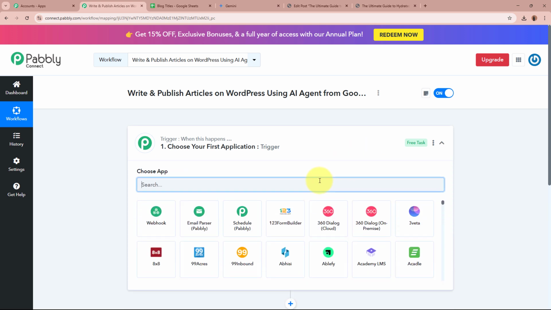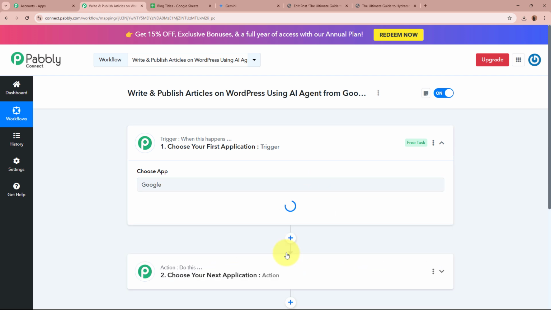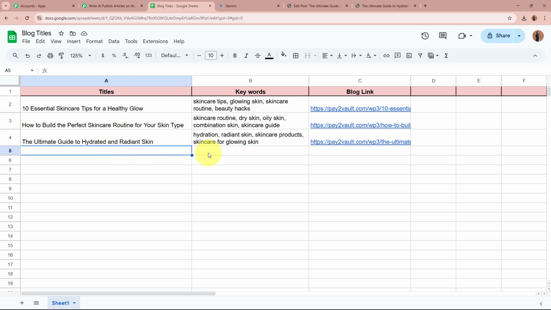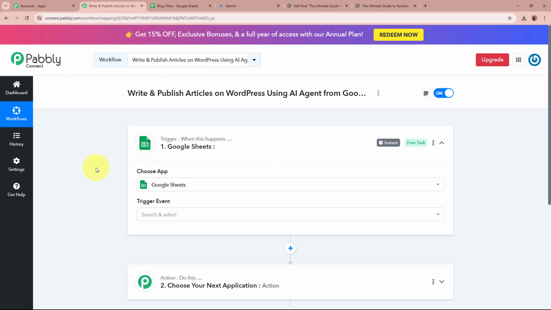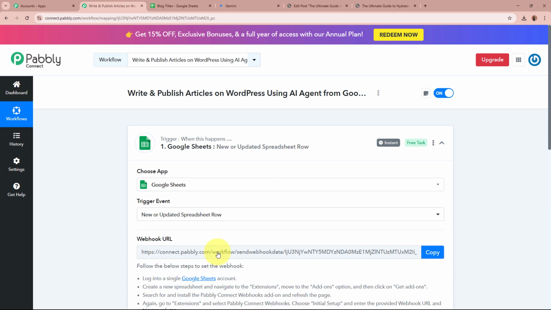And for the trigger application, I'm going to select Google Sheets. As in my Google Sheets, I'm creating a record of my blog titles and the keywords. I want that as soon as I enter any of the titles and keywords in my spreadsheet, automatically the trigger in my Pabbly Connect account should capture the response of that. That is why for my trigger application, I'm going to select Google Sheets, and for the trigger event, I'm going to select new or updated spreadsheet row.